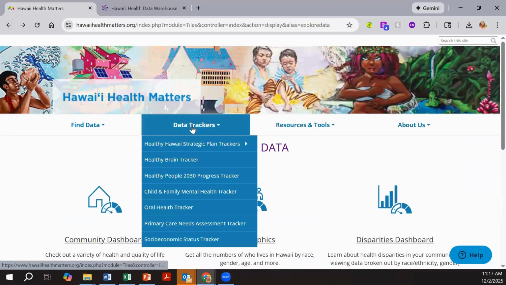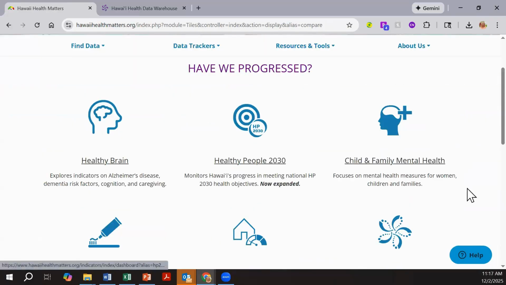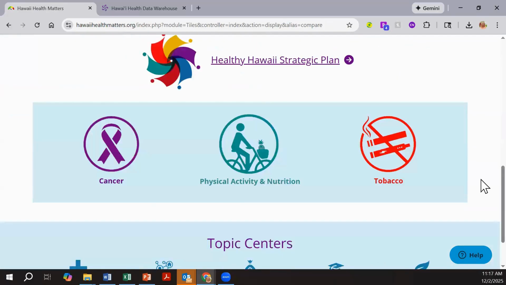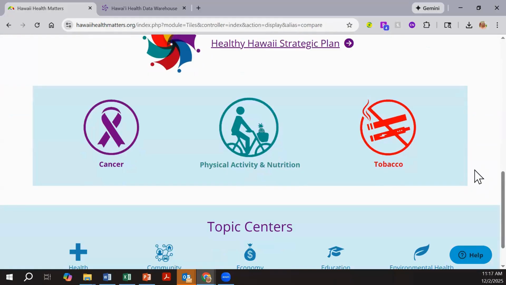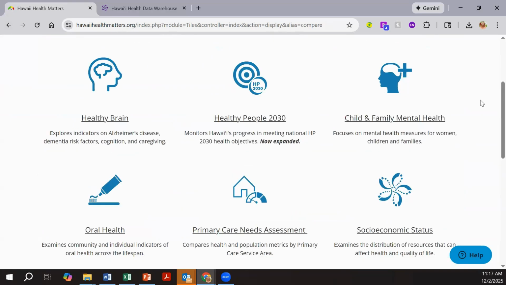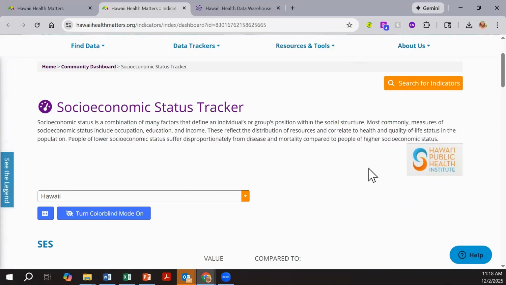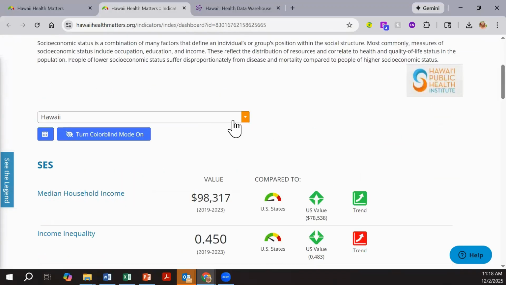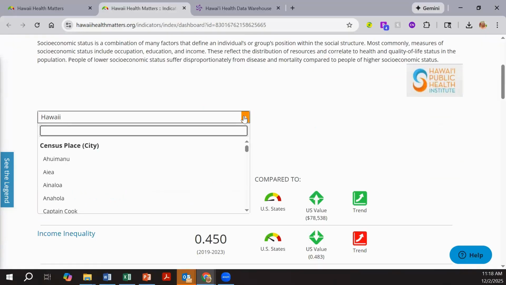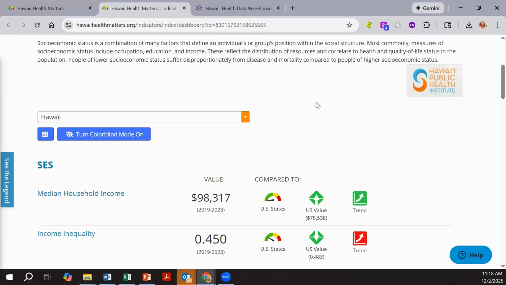Okay, the other thing I wanted to show you was our socioeconomic status tracker. We have several data trackers, 9 in fact, on Hawaii Health Matters. These are great if you're interested in one of these topic areas. But one of them is this socioeconomic status tracker. So let's take a look at that. This gives you a little description of the tracker itself. Here again is where you can change things like a place or time. So here you can pick a geographic location and it will filter the tracker to show you data specific for that location. There's also a colorblind mode in case that's needed.